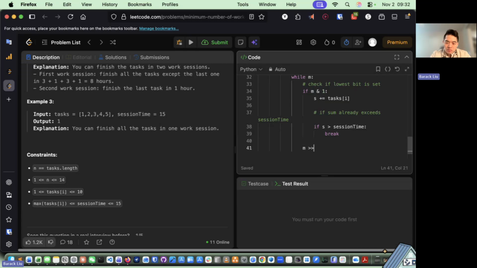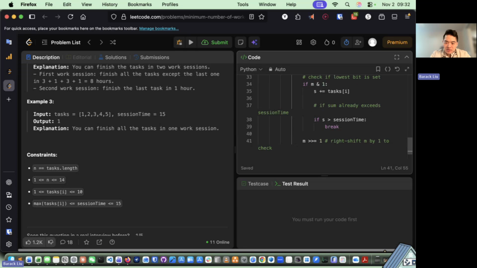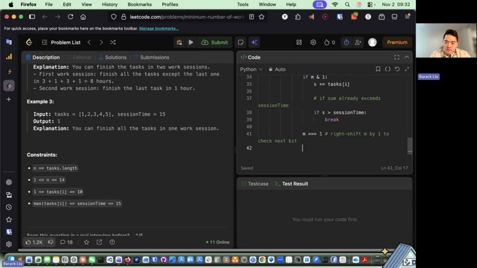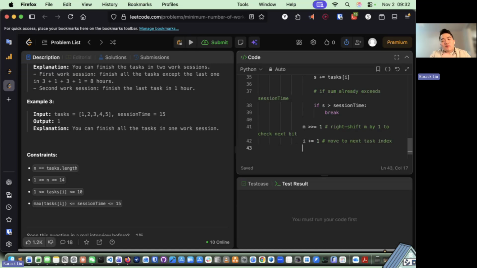And we can right shift m by 1, to do what? To check the next bit. Make sense? And then we need to move to the next task index. Okay?